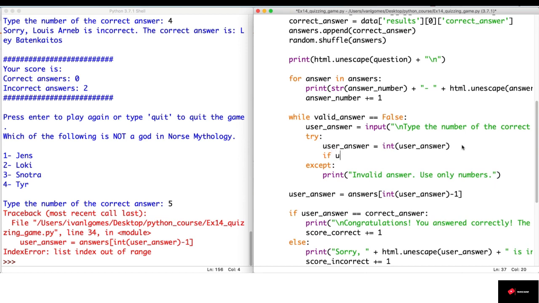Let's type if user answer, which at this point is already an integer. So we can do if user answer is greater than the length of the answers list. So if we have 4 answers, the user can't type a number greater than 4. We should also check if the user answer is greater than 0, because 0 is also going to be a problem. Since we're doing -1 here, this is going to get the last answer, which is not what we want. So the user answer has to be from 1 until the length of this list.